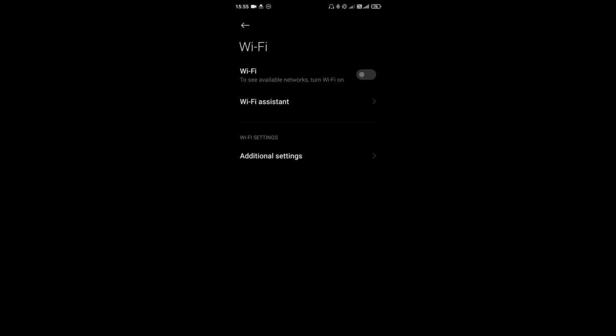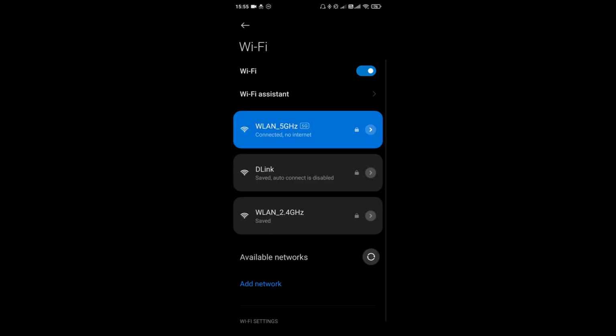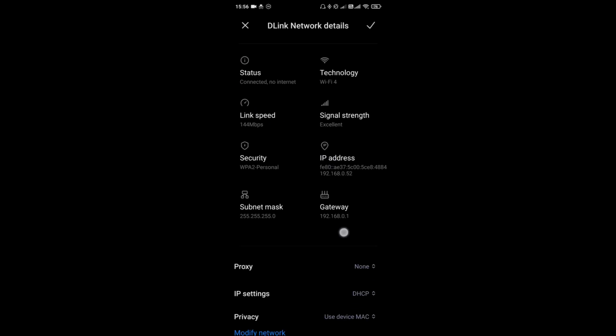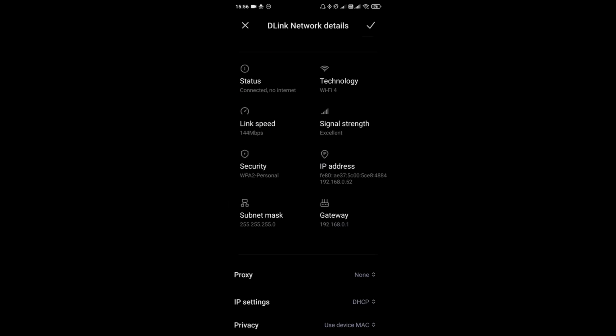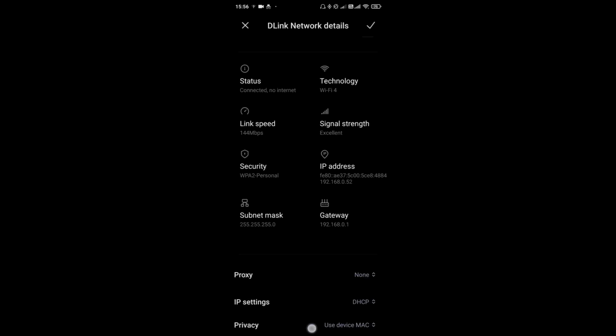So now let's connect to the SSID D-Link. I'll enable the Wi-Fi, search for networks, and connect to this one, D-Link. Once I connect, I'll get an IP address. If you check the IP, it's 192.168.0.52. This is the same that was shown in the diagram. Now let's go to the browser and enter the URL.